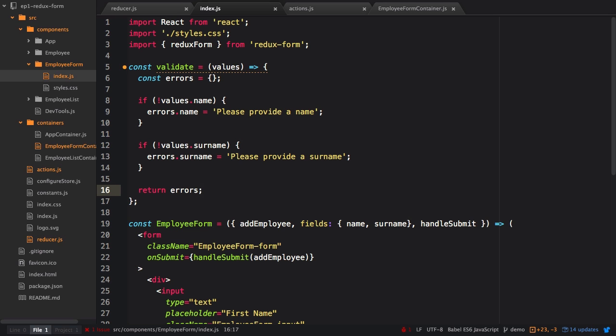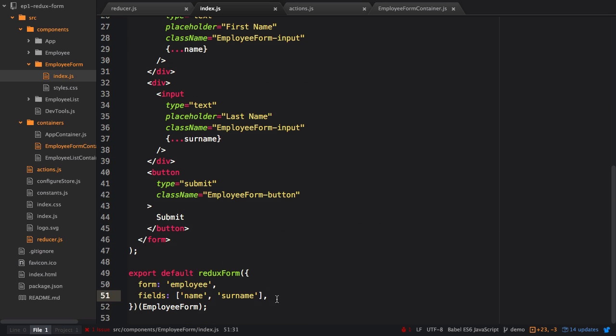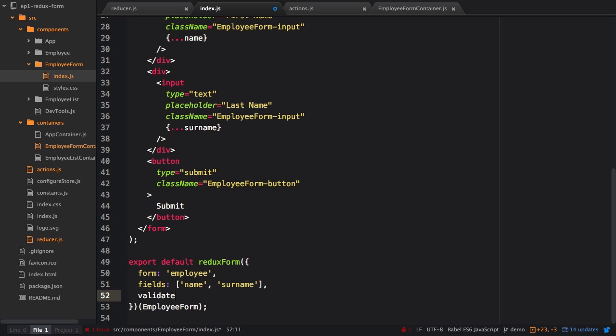But before that will work, we need to scroll down here to the bottom of the file and specify a validate attribute on this configuration object that we pass to the Redux Form function. So that's how it knows what validation rules it needs to check.